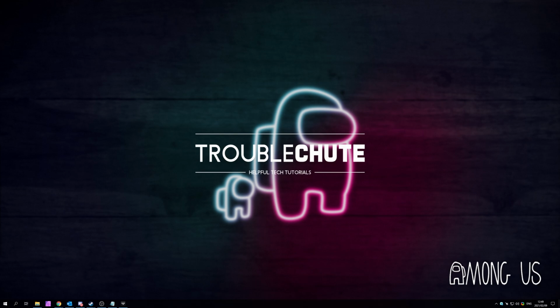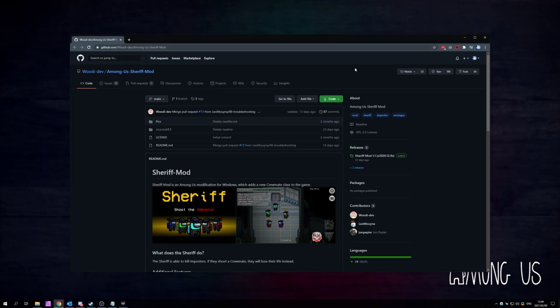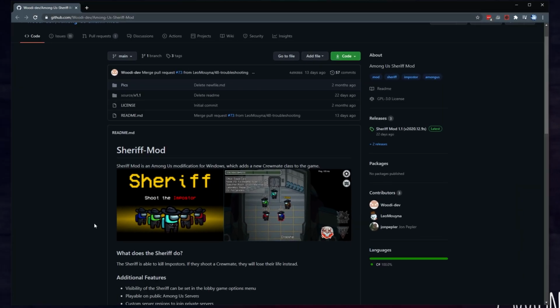If you're not too sure what it is, basically it's a mod for Among Us that adds a sheriff player to the game. Like the imposter, they have a kill button and they can choose to get rid of an imposter. However, if they mistake a normal crewmate for one, they'll die as well. High risk, high reward.